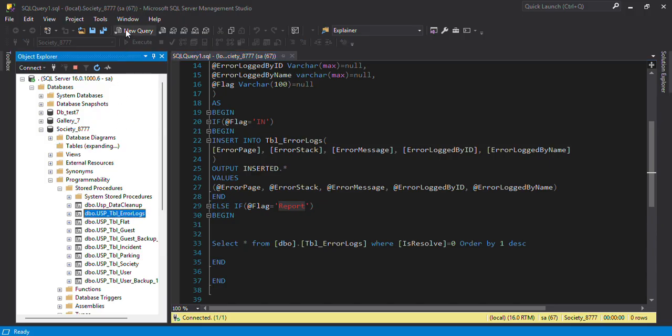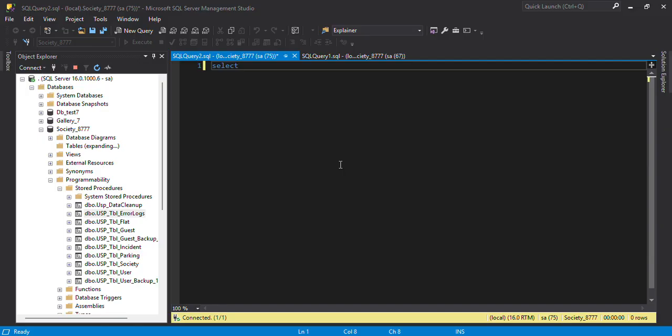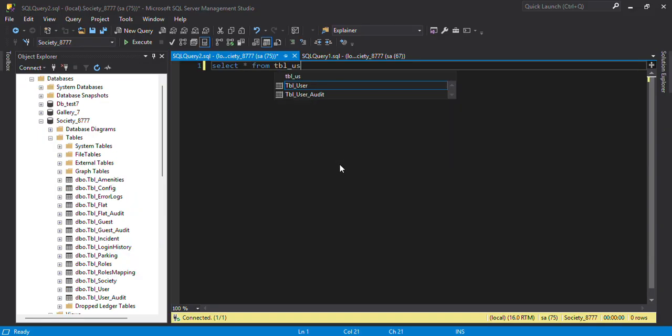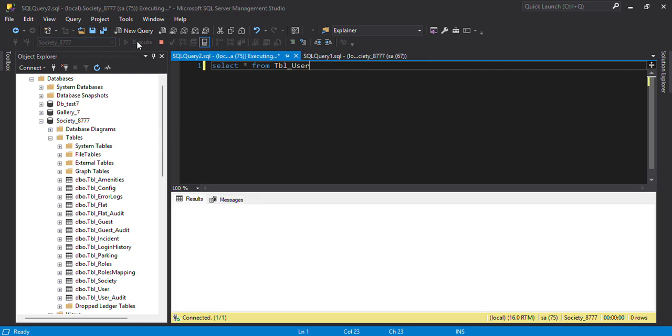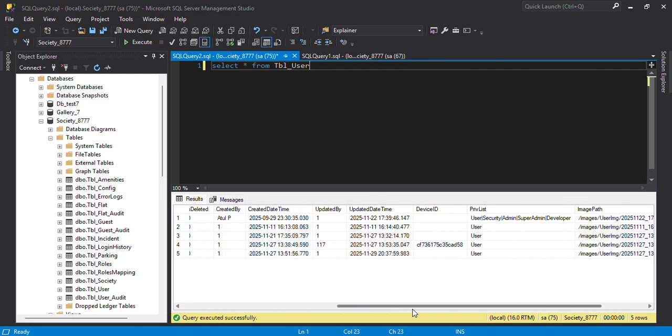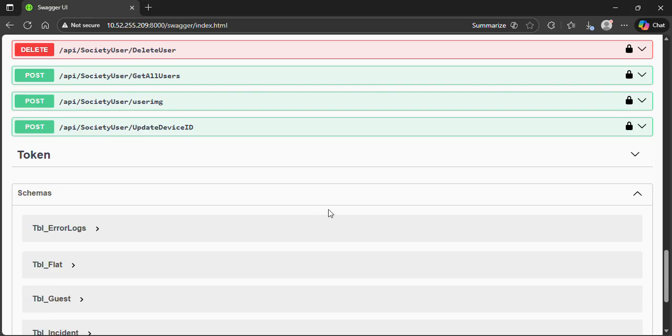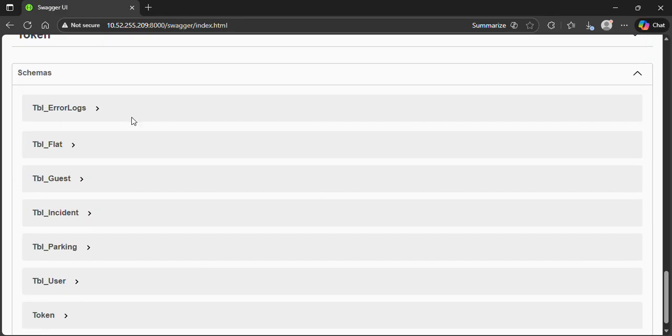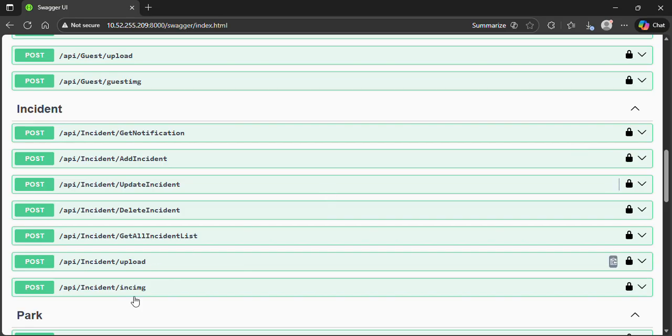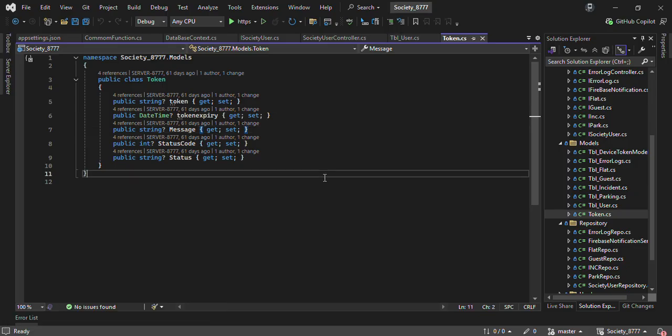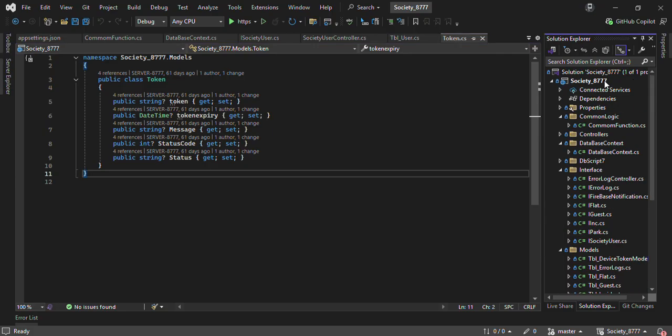You can see we have the table user. Okay, so you can see we are updating that device ID here. Now you can see the schemas: error log, flat, guest, incident, parking, user, and token generation. Okay, so now you can see here the society project, society underscore 777.